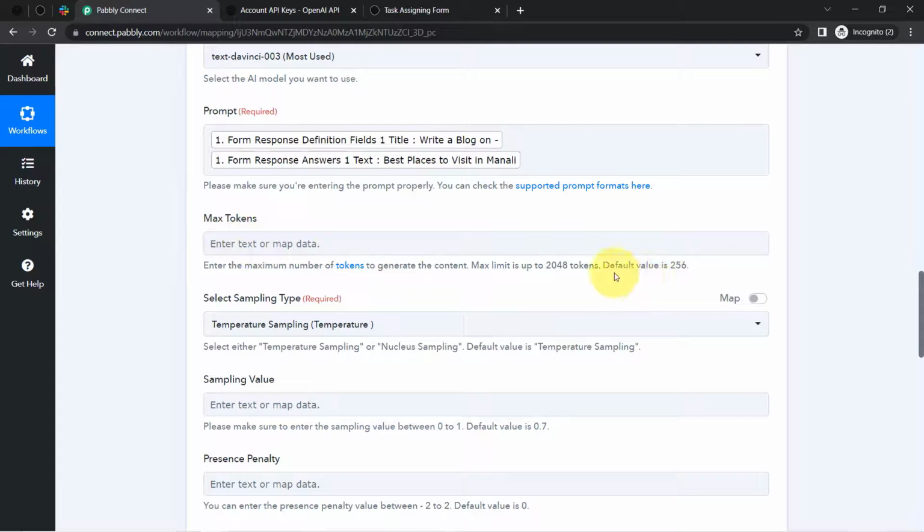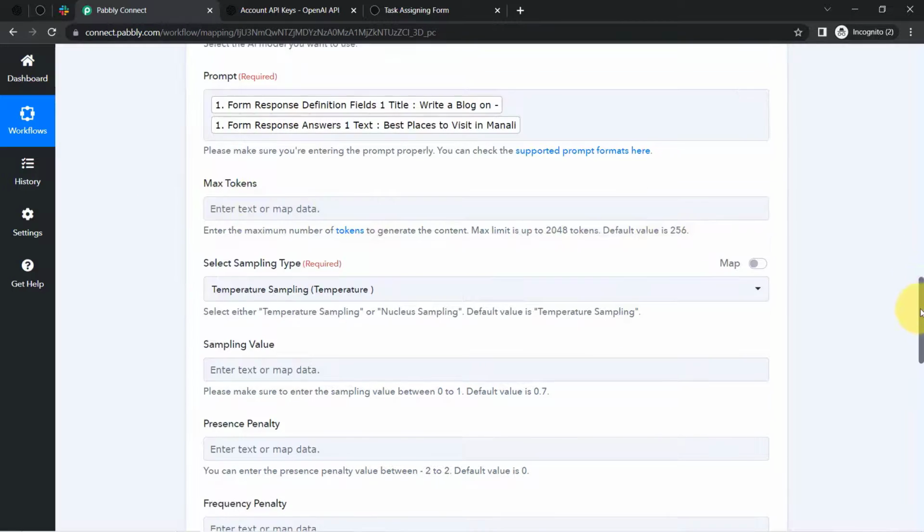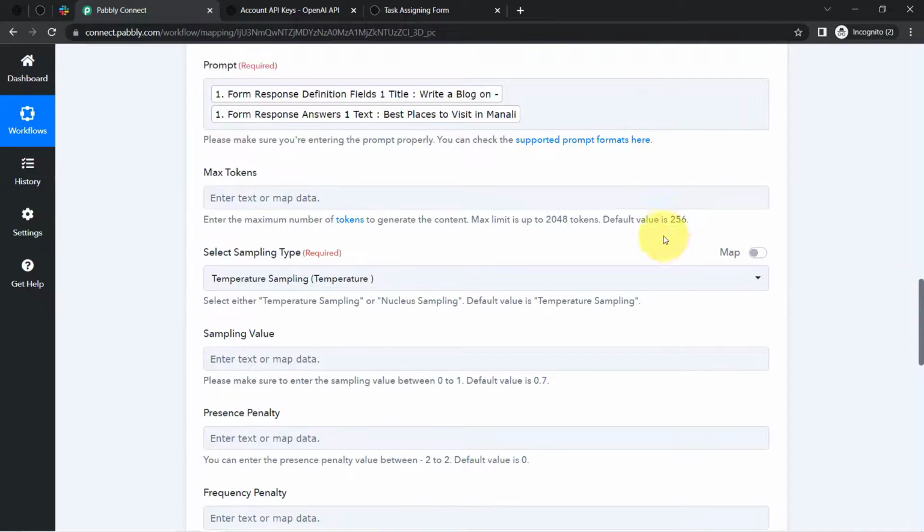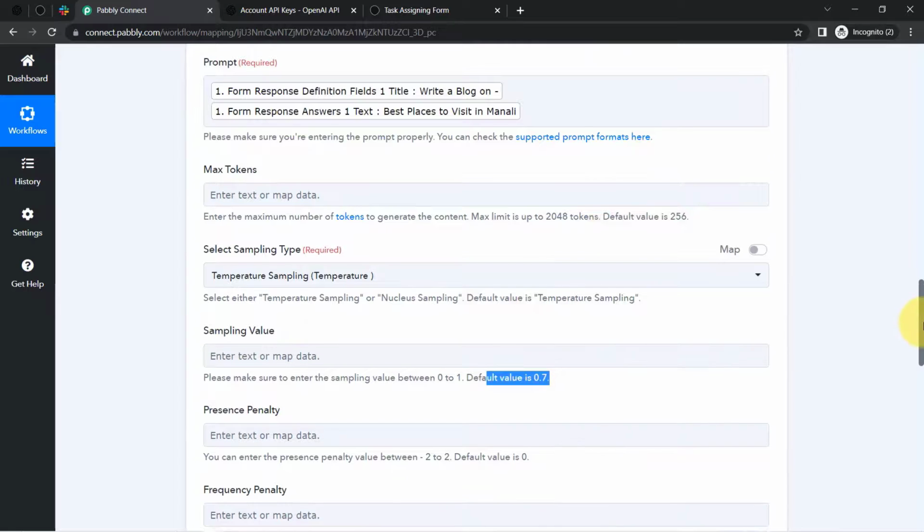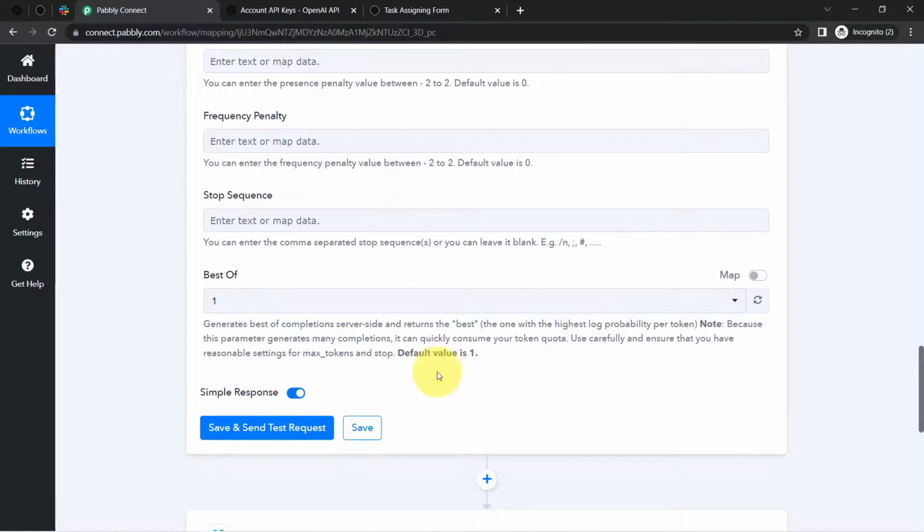the tokens. Well, I am going to leave all these fields blank, and it will automatically take the default value. Here you can see the default value. It is going to take these values automatically. Best of value I will keep as 1 only.